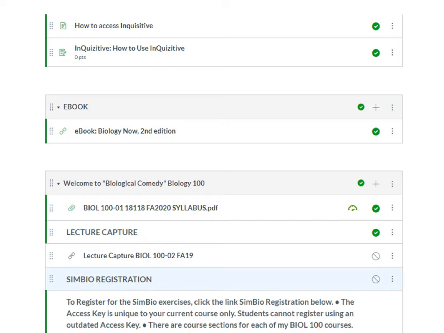So here's inquisitive again, how to access inquisitive. Also, the ebook, if you just want to read the ebook, you can, once you sign up and register, then you can just click on the ebook and read it. But usually it's best to do the inquisitive, and you'll be reading the ebook and doing the assignments at the same time. Okay.